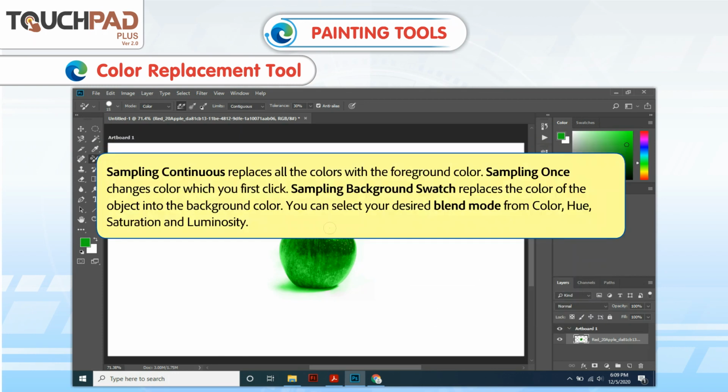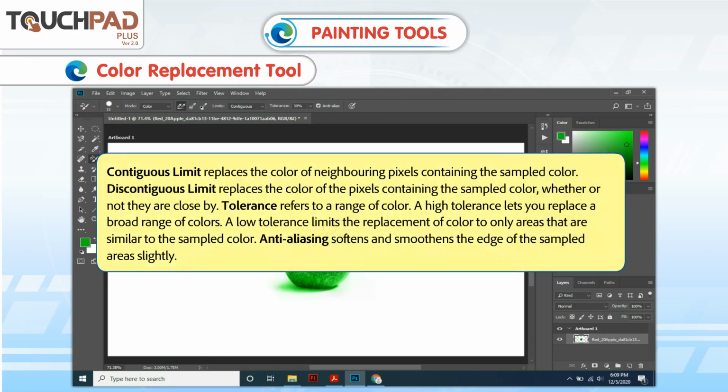Sampling continuous replaces all the colors with the foreground color. Sampling once changes color which you first click. Sampling background swatch replaces the color of the object into the background color. You can select your desired blend mode from color, hue, saturation and luminosity.